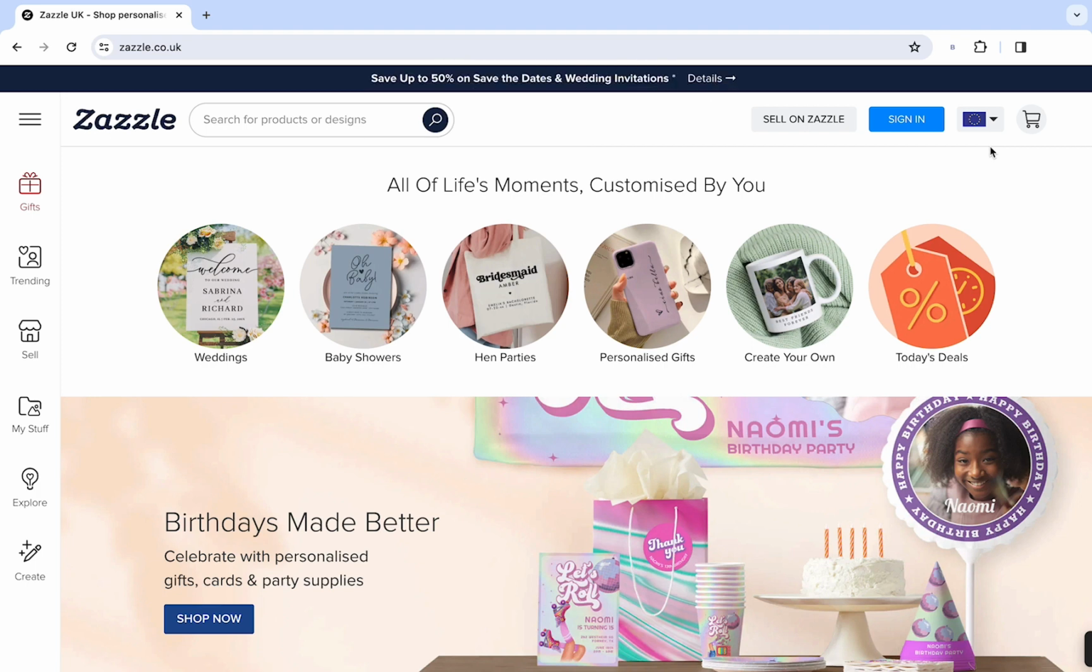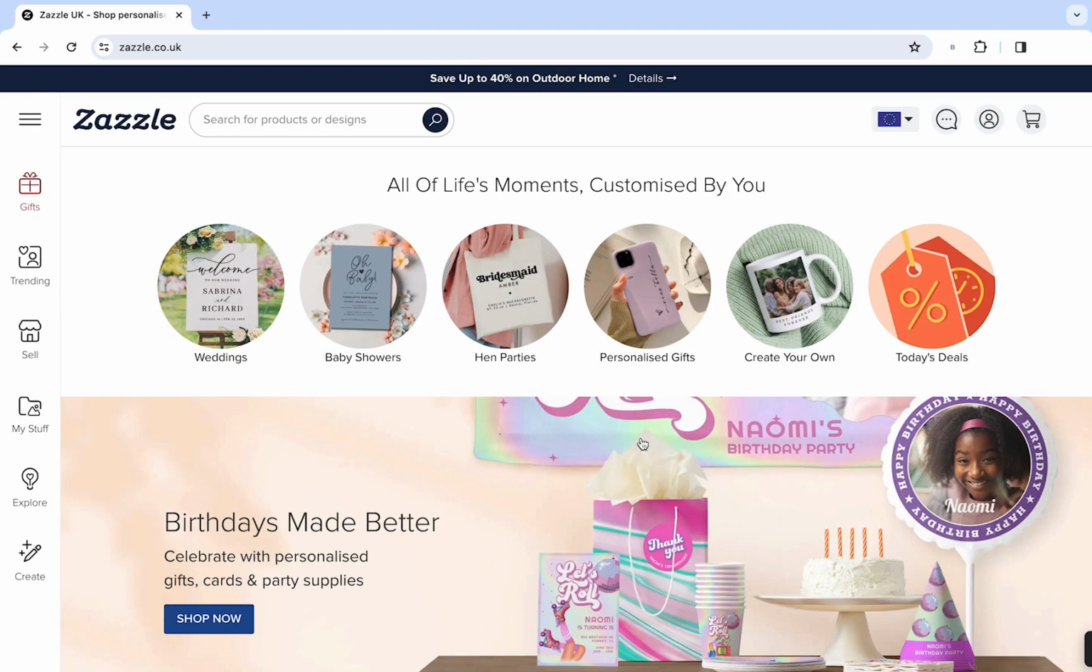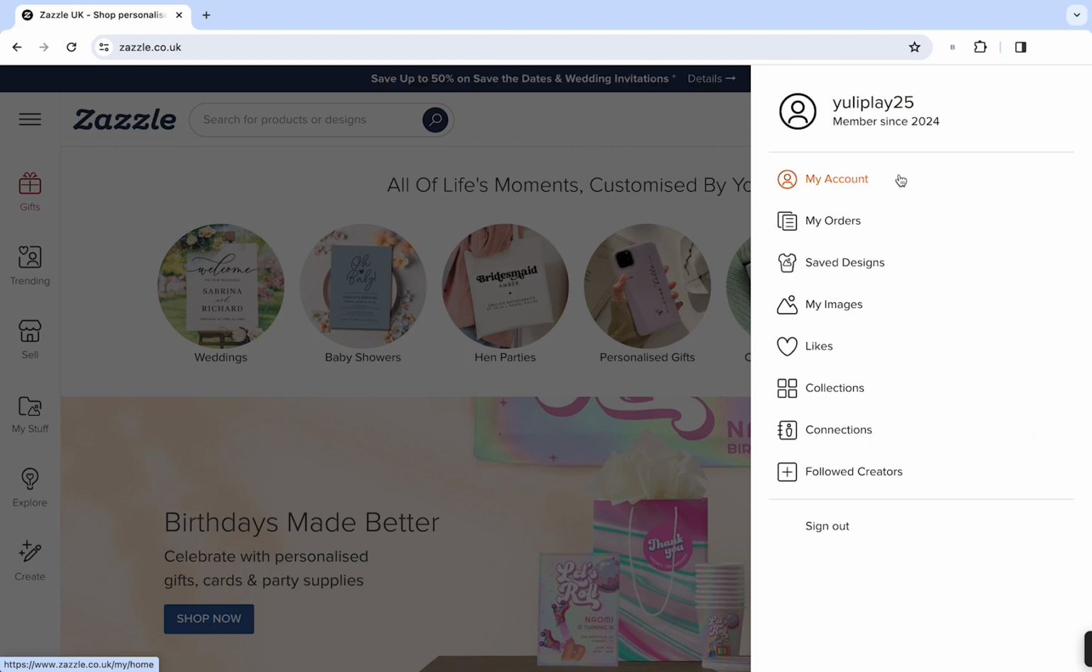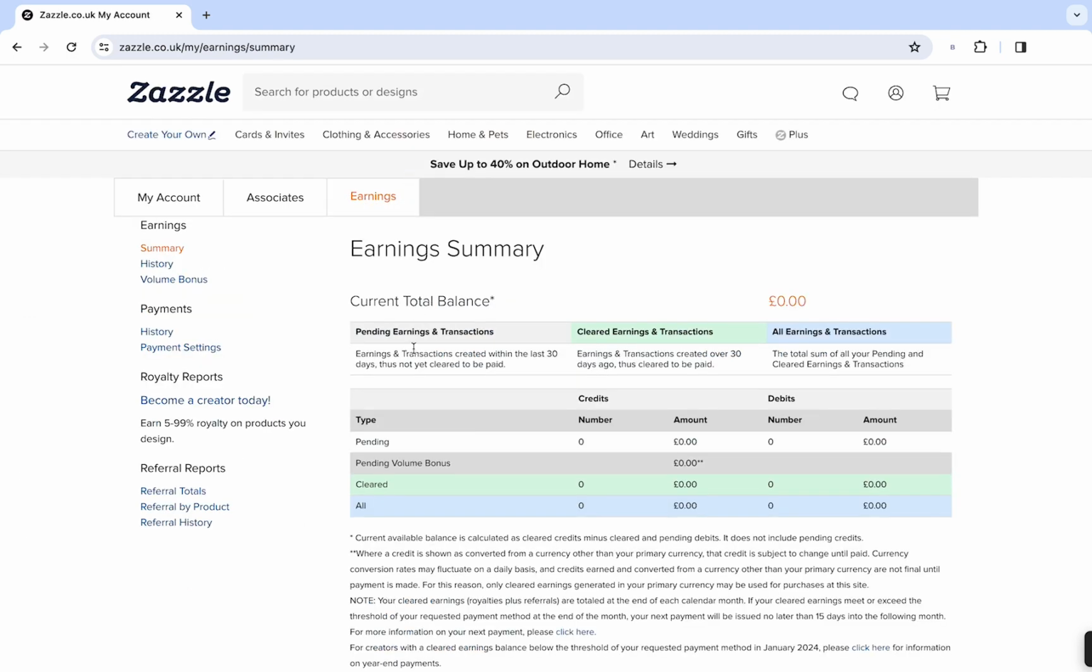Well, let's start by first clicking on the sign in button, which is located on the top right corner of the screen. In the pop-up window, you have to enter your email, and after that you should click on the continue button. After successfully logging in, click on the profile icon on the top right corner, then click on the My Account button. It will take you to this page where you will see 3 tabs on the top, which are My Account here at the top right, and then the Associates and Earnings. So we are going to click on the Earnings tab, and there you will see your earnings summary page.